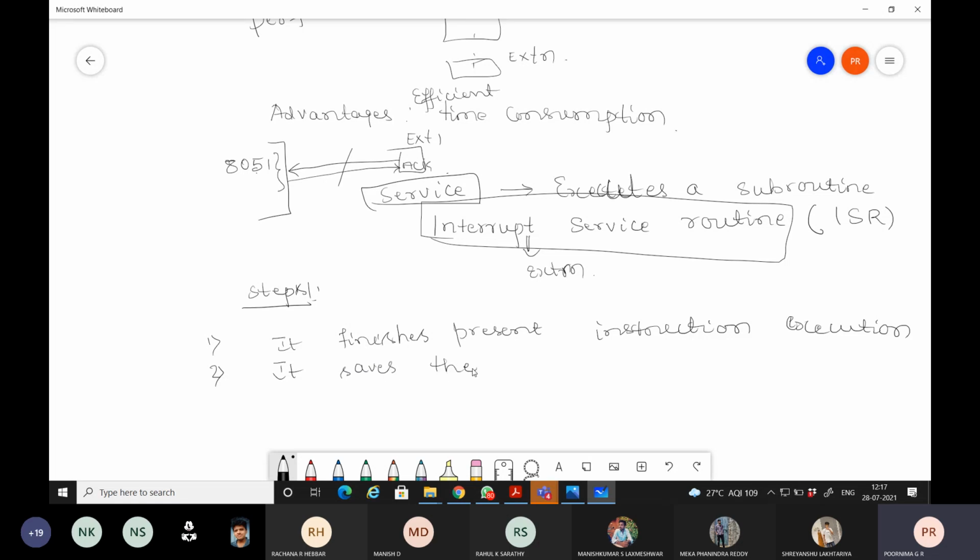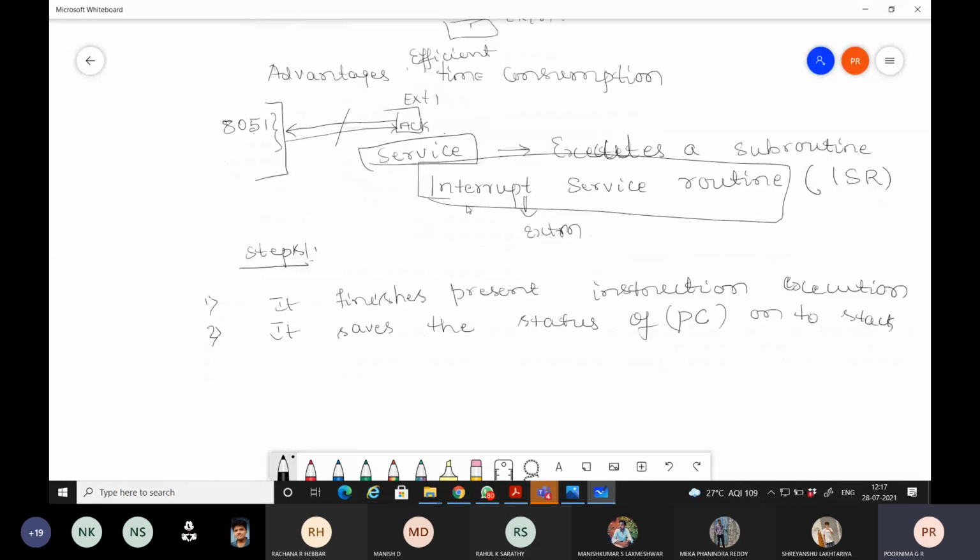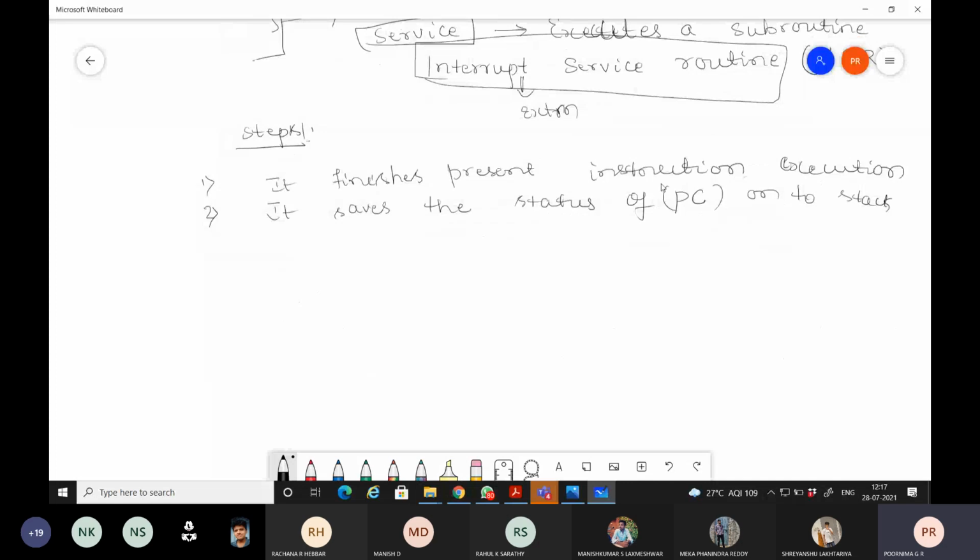the current status of PC contents, present PC contents onto stack. Where it was executing the program, after finishing the interrupt service routine task, it has to come back to the main program. So therefore, it pushes the contents onto the stack.